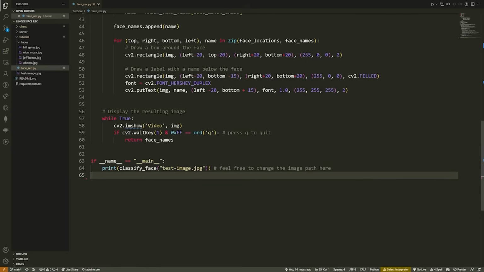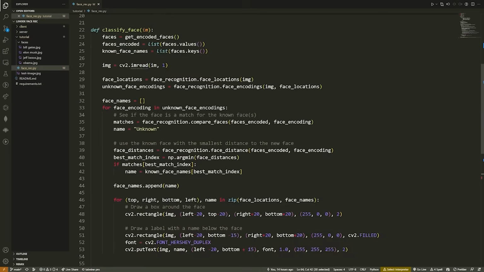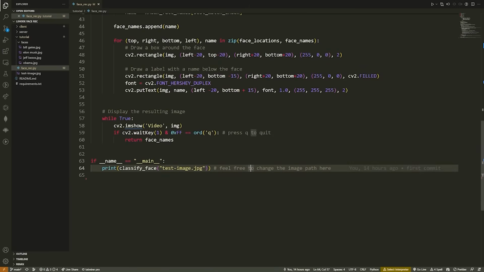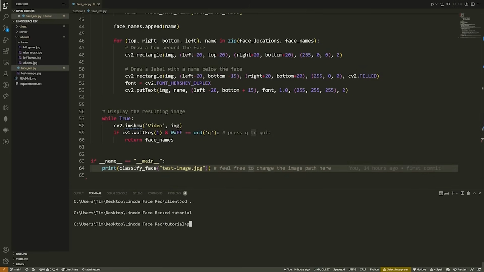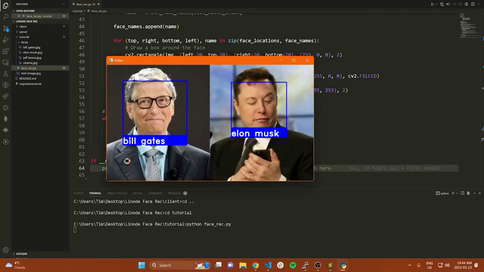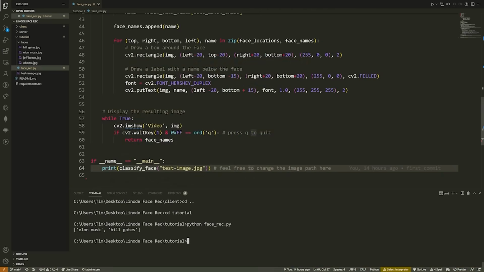If you see here, I am using my test image. I'm passing that to my classify face function. And if I go ahead and run the code by bringing up my terminal, I'm just going to cd into the tutorial directory and go python and then face recognition. You'll see that an image will pop up on the screen if we just give this 1 second that has the face recognition or the face classification. So it's identifying both Bill Gates and Elon Musk. And if I hit Q, then I can quit. So it's as easy as that to actually run this facial recognition script.